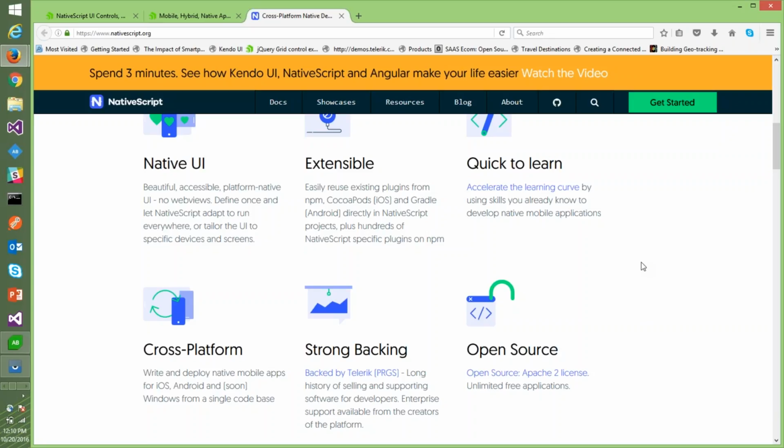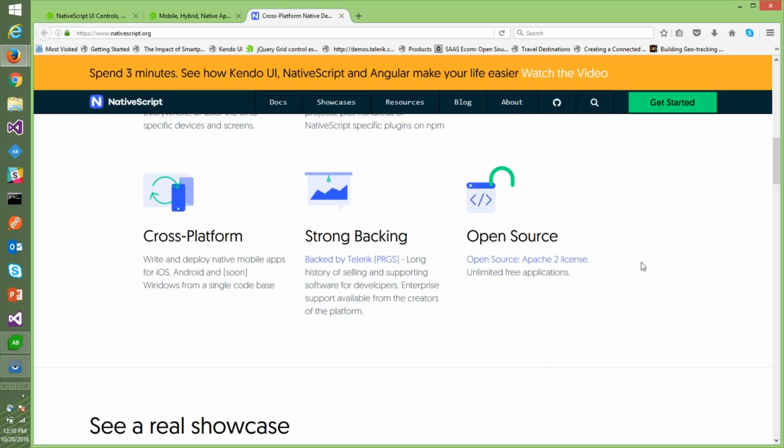And it is backed by Telerik, the Progress company. So we as a company have the history of supporting developers, creating our controls for quite some time now. We have been in the business for the last 10, 12, 15 years now. So we know what we're doing. So NativeScript, although it is open source, is backed by Telerik, a Progress company, right?